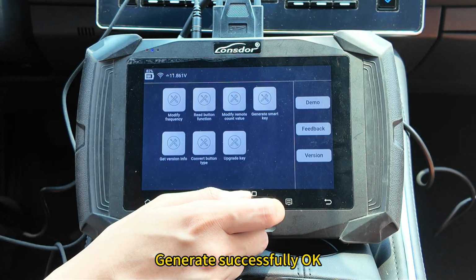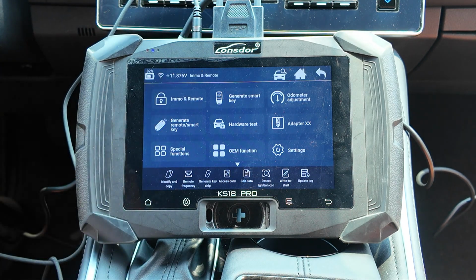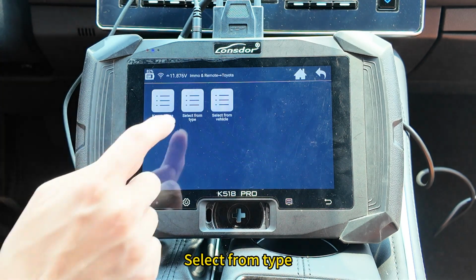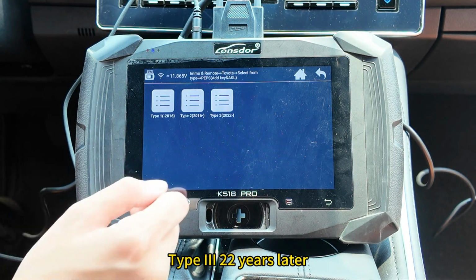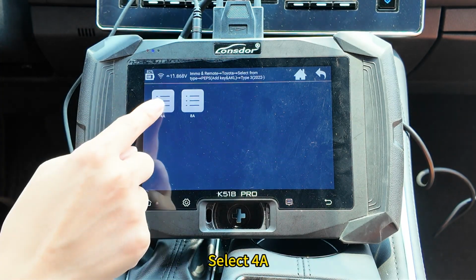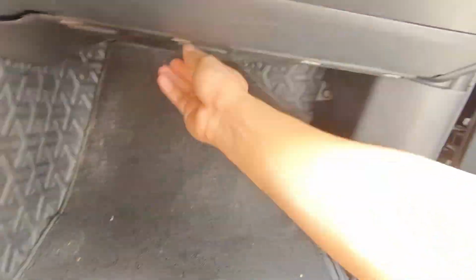Generate successfully. OK. Return to the main menu. Enter IMMO and remote, Toyota. Select from type, Hepsa key and ACL. Type 322 years later. Select 4A. The first step is to back up the IMMO data.